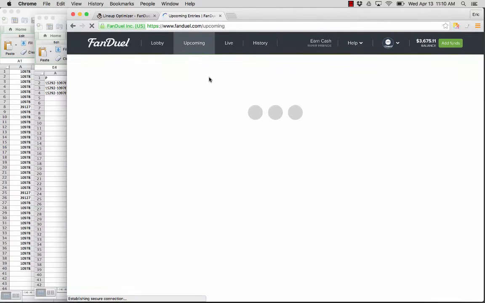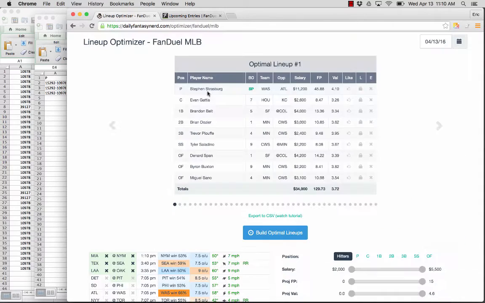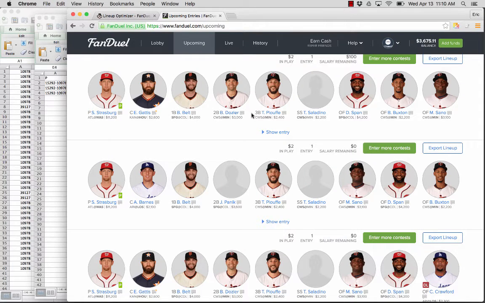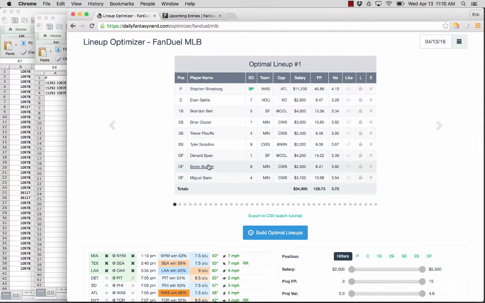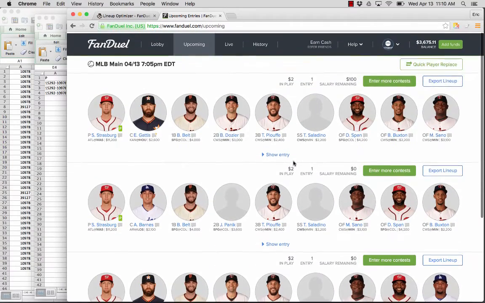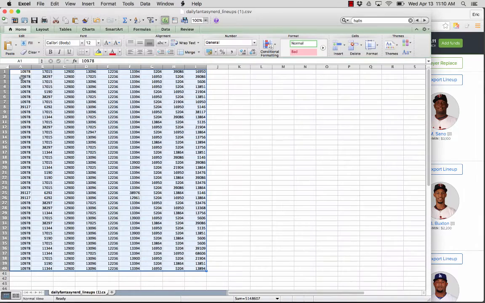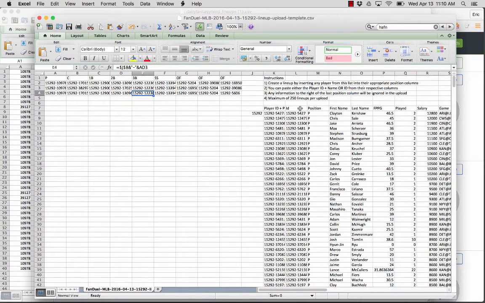So we can go to upcoming and make sure that they're the same lineups that I had. So let's see, Strasburg, Gaddis, Belt, Dozier, Sano, Buxton at the end. Yep, so you can see that this was a very easy process. Takes just a few minutes to convert your IDs into the proper format in FanDuel.